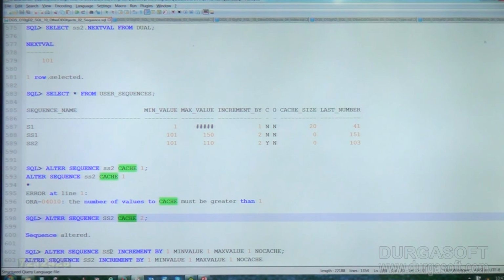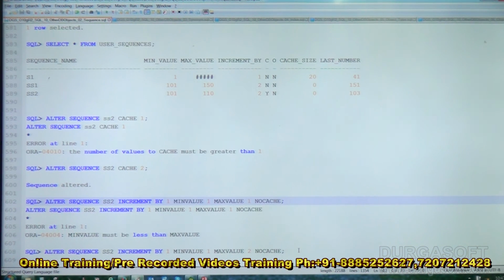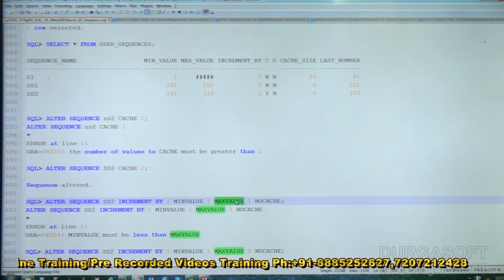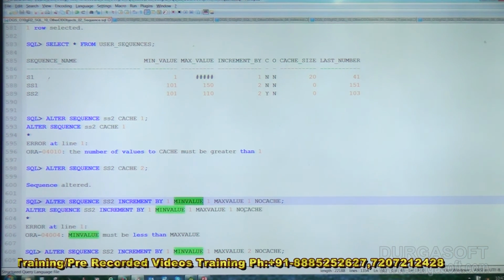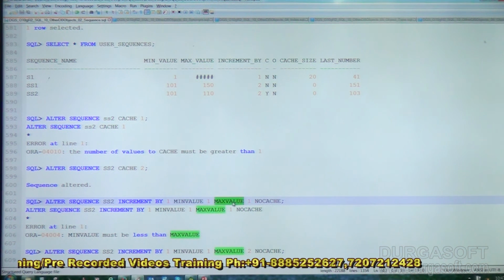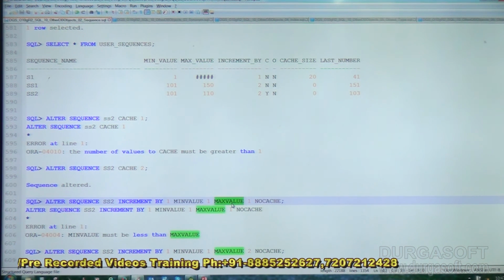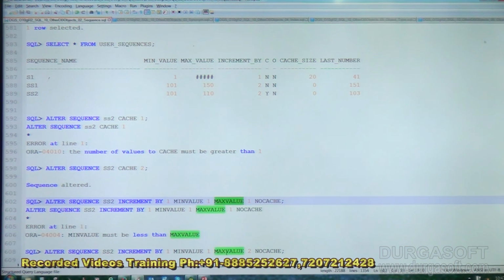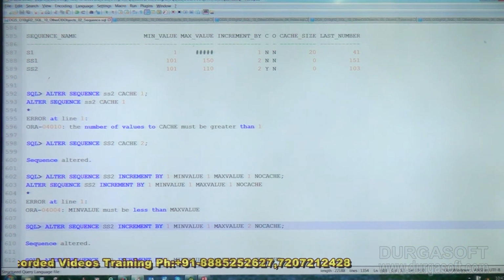ALTER SEQUENCE SS2 INCREMENT BY 1 MINVALUE 1 MAXVALUE 1 NOCACHE. Min value must be less than max value. This is one restriction. The relation between min value and max value is that min value must be less than the max value. It cannot be less than or equal to. It must be less. Okay.